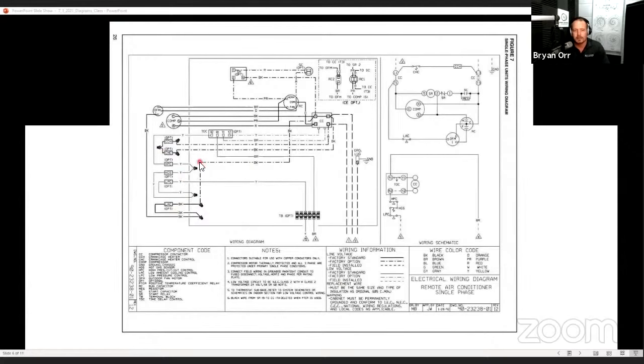Another thing here that's interesting about this diagram that you're not always going to see is it actually shows wire nuts, things that need to be wire nutted together. And so there's going to be a wire nut between this factory wire and then this factory option wire that's going to go to your CC, your compressor contactor.